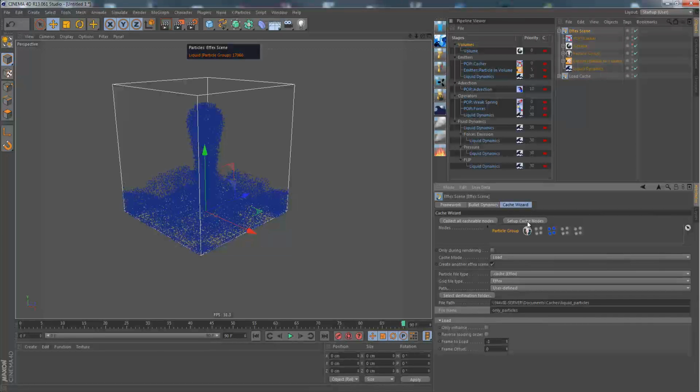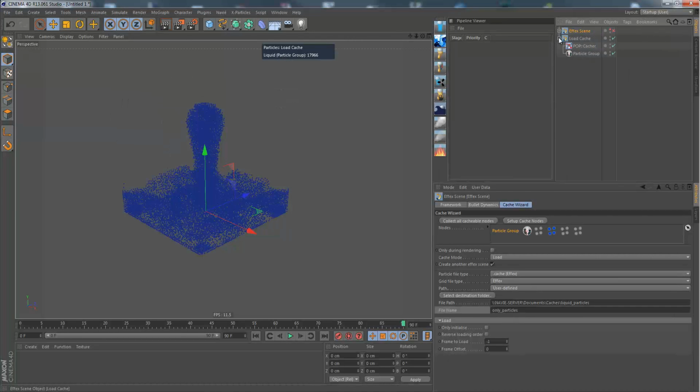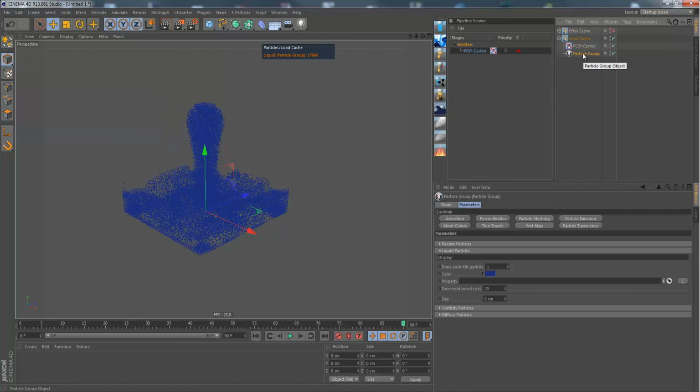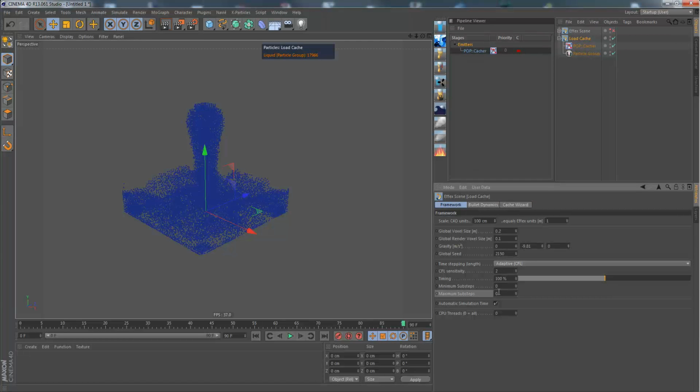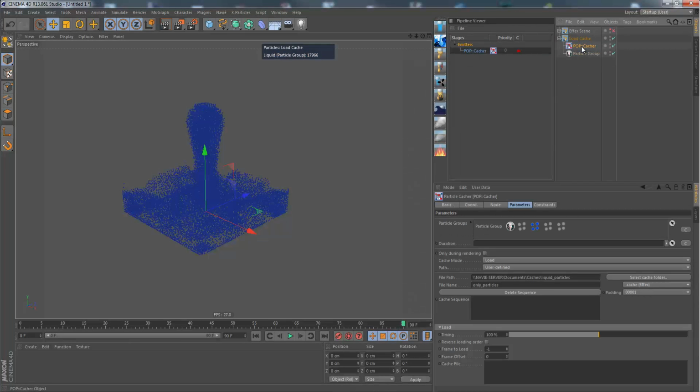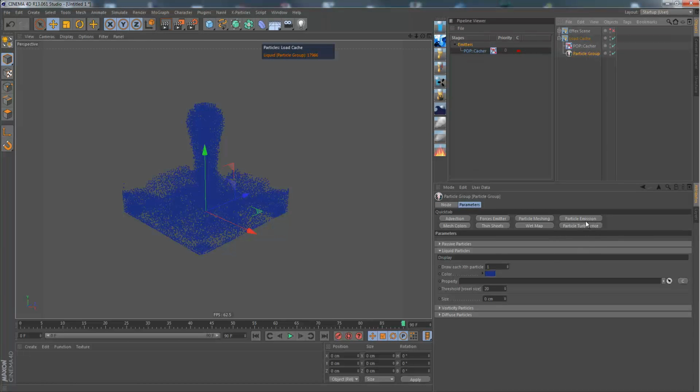So I click on setup cache nodes and it will create a new Effex scene, which has a lot of advantages. And it already placed all the necessary nodes for loading the cache into this scene. And it also has turned off some other settings like substeps. But that's actually it. And the settings in the particle group could still be used, but let's just scrub through our simulation like this. The cacher will load it accordingly when you scrub or when you play your simulation. So caching is very easy and straightforward in Effex 2.5.